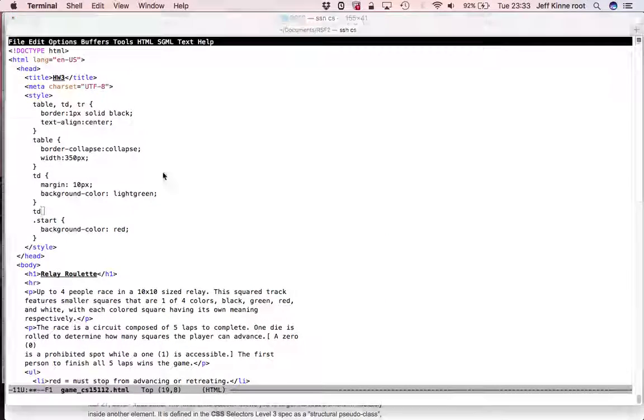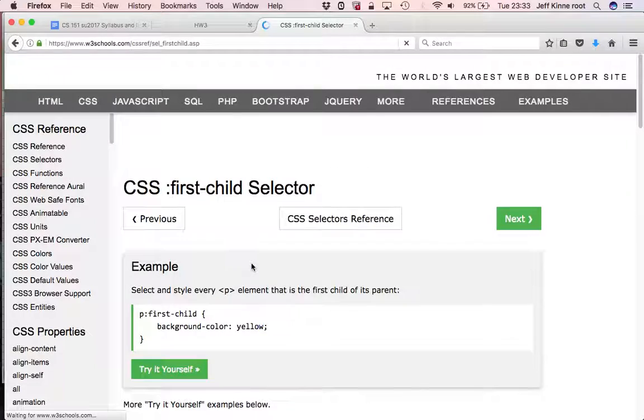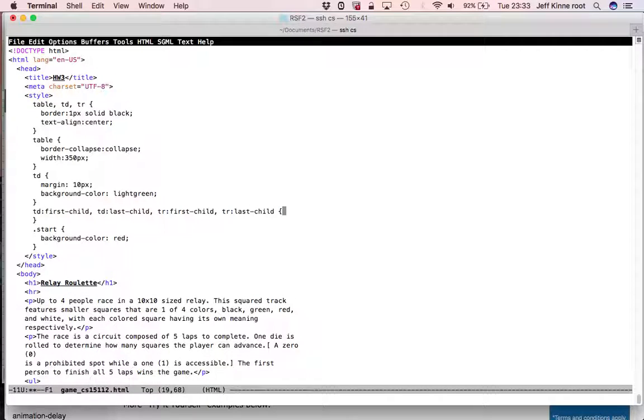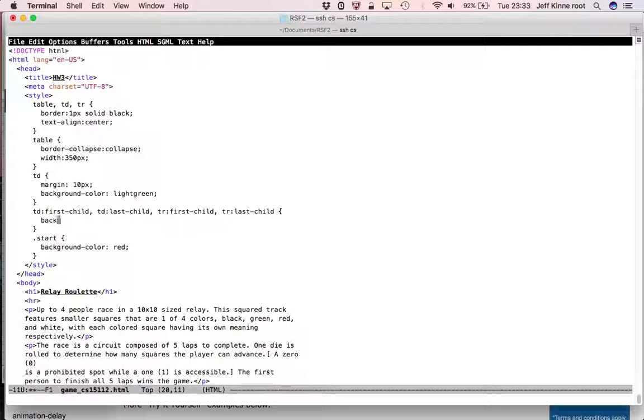So let's go ahead and look at this. That's with a colon. So colon first child, and also TD. I'm guessing that there's one called last child. And we also have TR, so the first row child, and TR last child. And you can put commas here. That means any tag or element that satisfies any one of these will be styled with what I put in here.